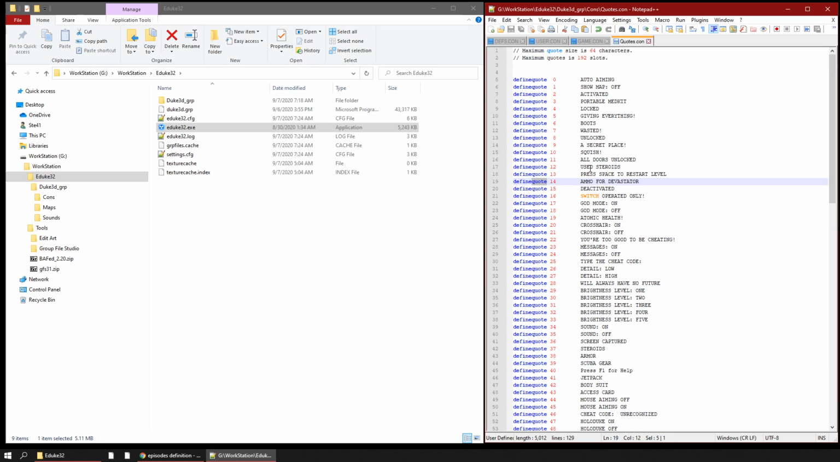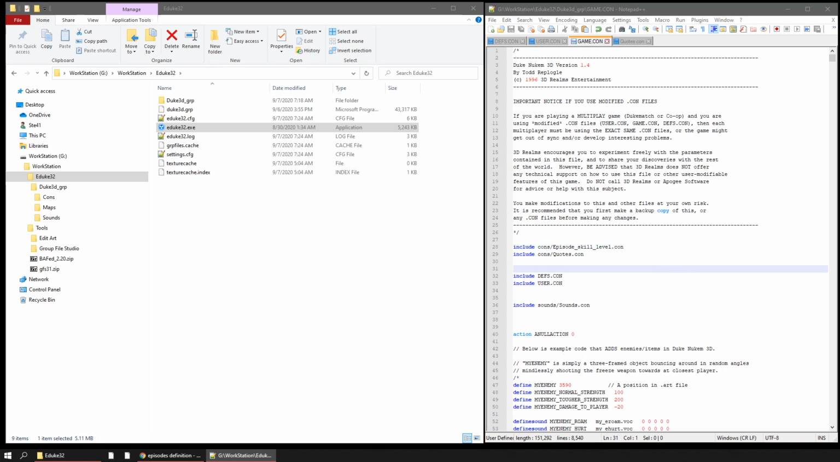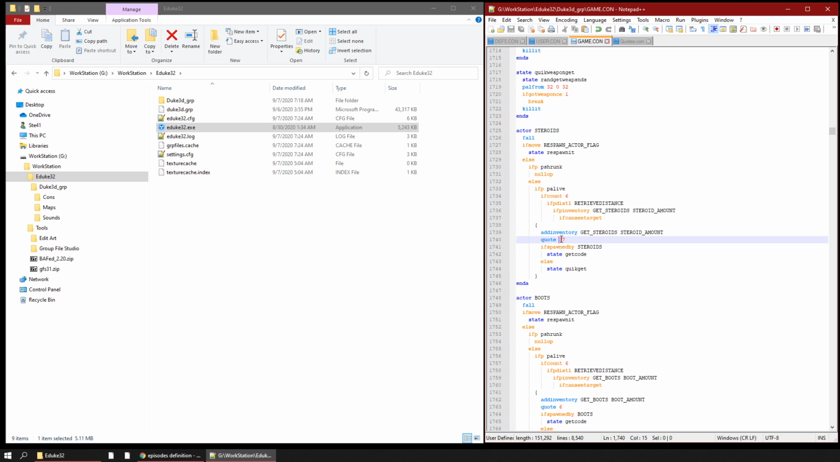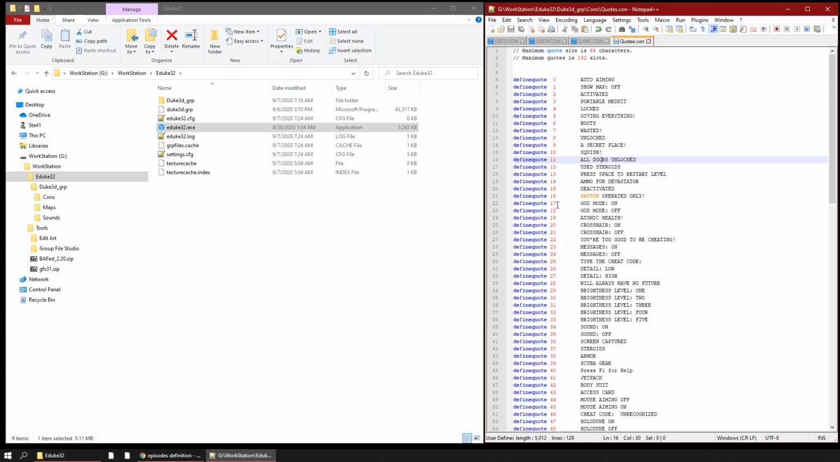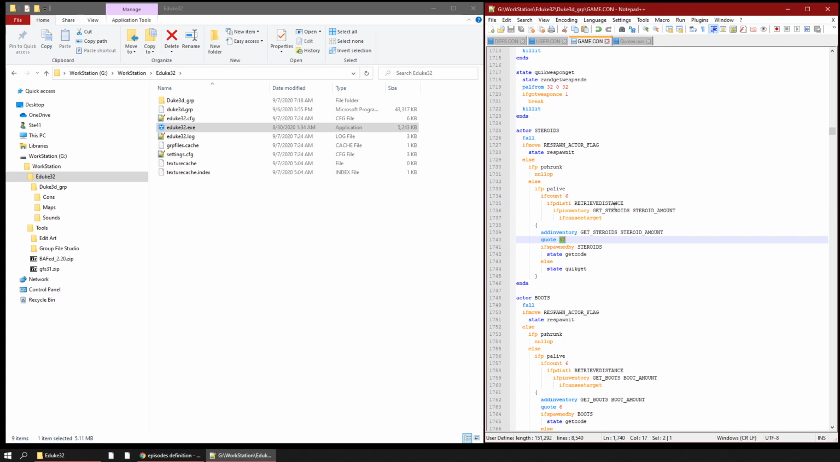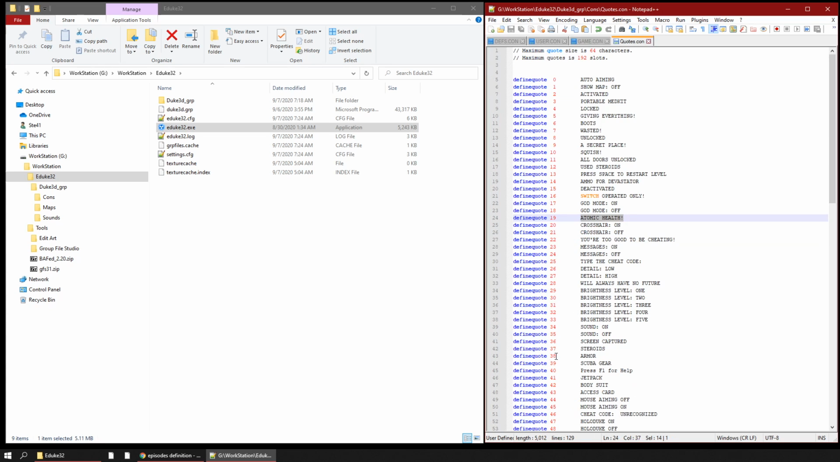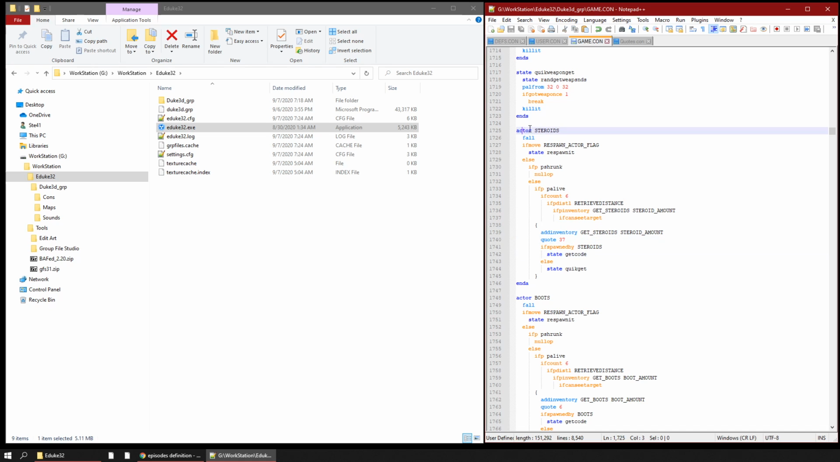So the quotes are called up in the game.con. You'll just type quote and then the number, and then when the game reads that number, it'll type that text out on the screen for you. So this is quote 37. If we go to quotes and look at 37 down here, it says steroids on the screen. As we can see in the game.con, this is the actor steroids. So for the steroids you see laying on the ground, this is the code that makes them work, and this is the code right here that tells you picked up steroids.